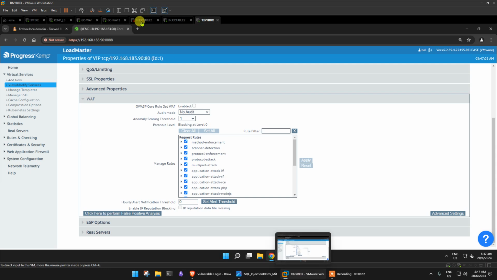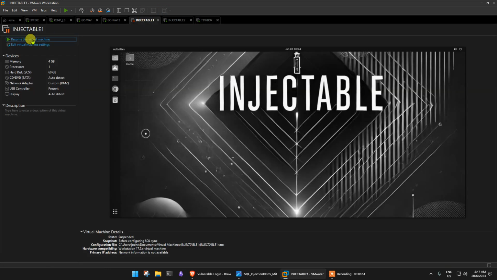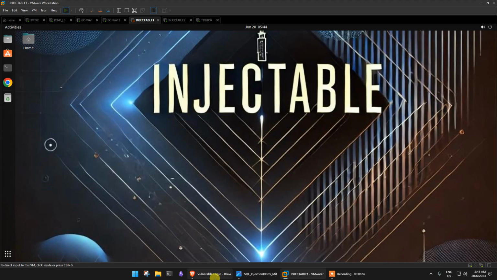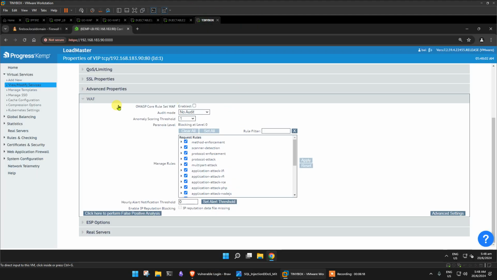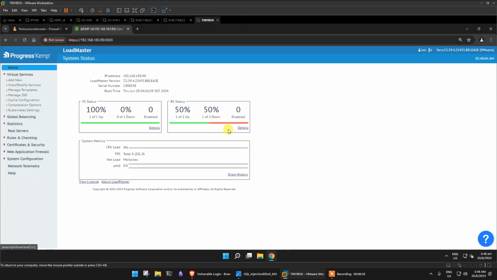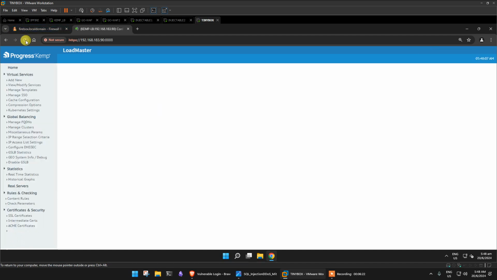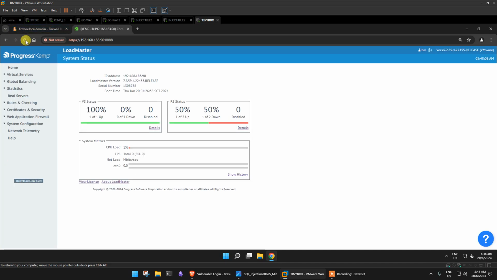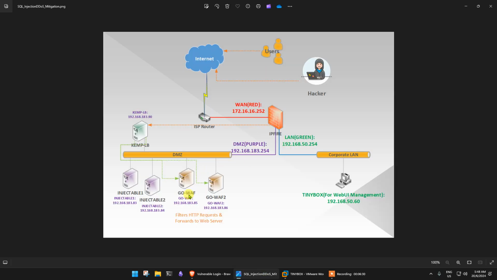If we bring this web server back online, it would recover after some time. Right now it's still down, but if we give it some time and refresh the page a few more times, yep, and it's up. So right now instead of forwarding to WAF 2, it's going back to WAF 1. Okay, round robin, so it goes back to WAF 1.